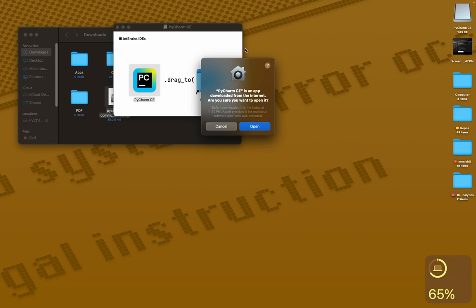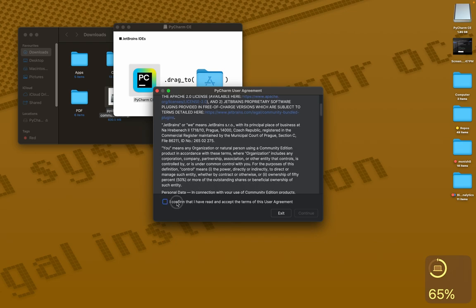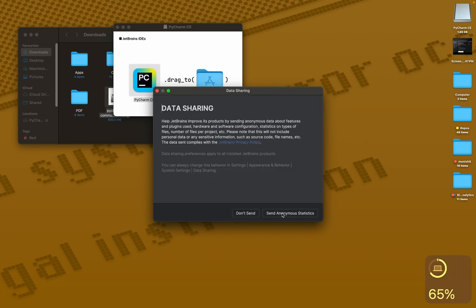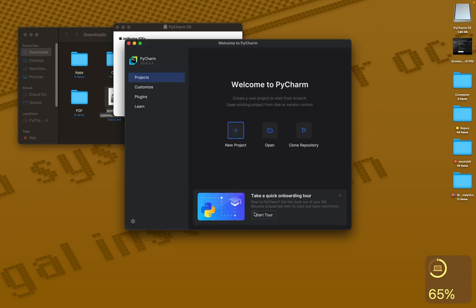Next, PyCharm might prompt you to import any settings from a previous version. Since I am installing fresh, you can select do not import settings. So this is again prompting me to open from the internet. So confirm it, and then you can choose to share or not to share. This is to improve JetBrains. Even if you don't send, it won't matter that much. So great. Now you can configure your first project.